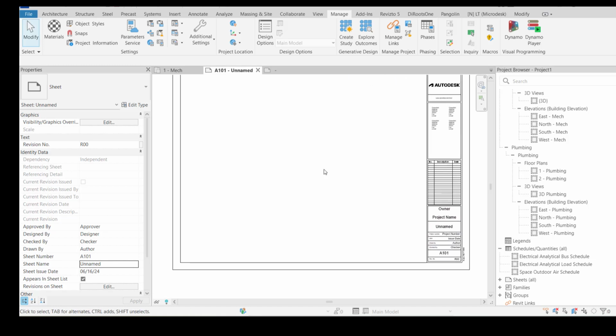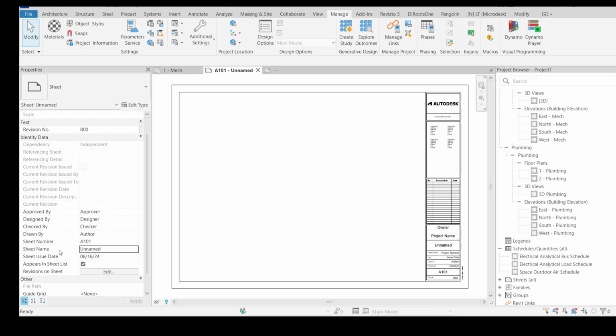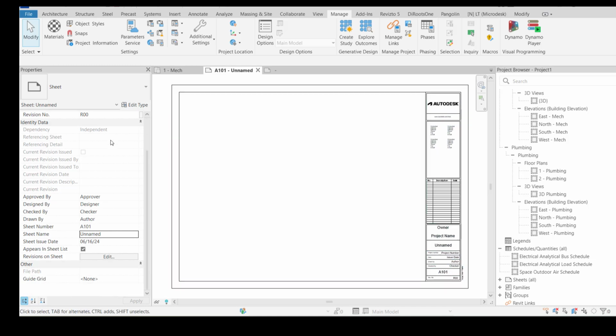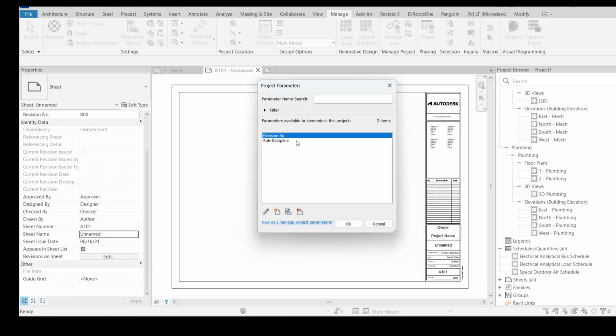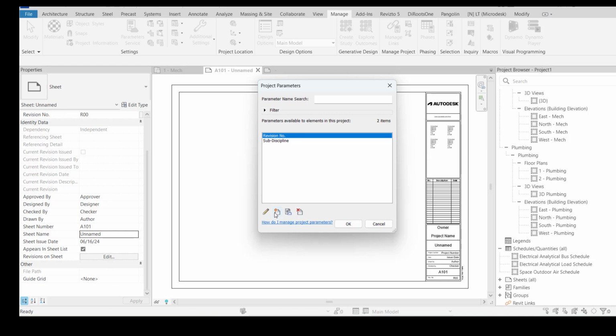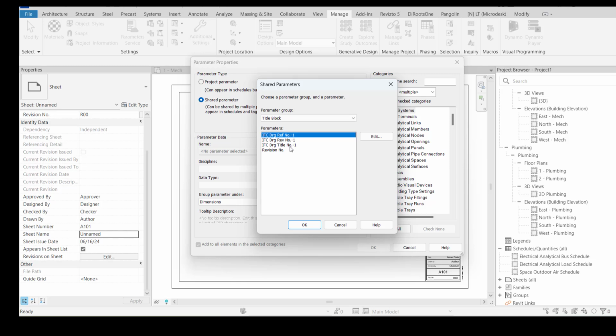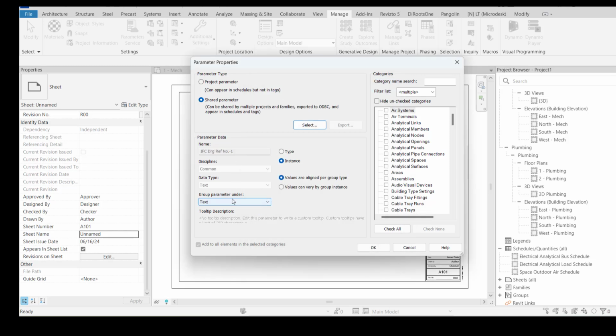So for example, now you see all these parameters we created, but here we cannot find any of the parameters displaying in the properties browser. But when we add these parameters via the project parameter, you have to click project parameter, create a new one, and then choose shared parameter, and then select the item. So for example, this parameter we want to add, and you have to do this one by one.